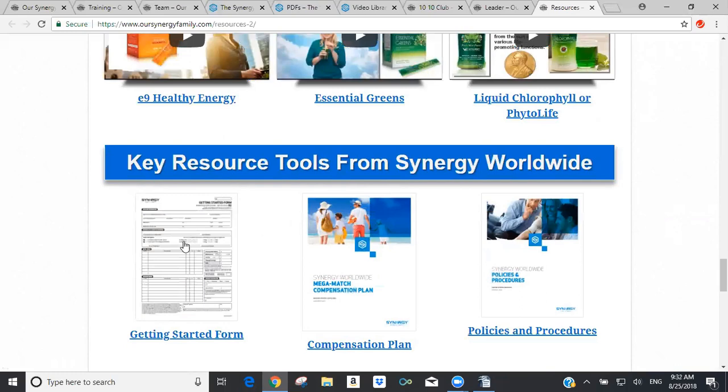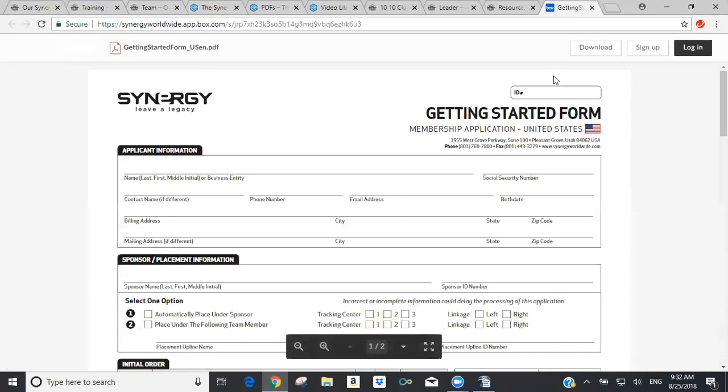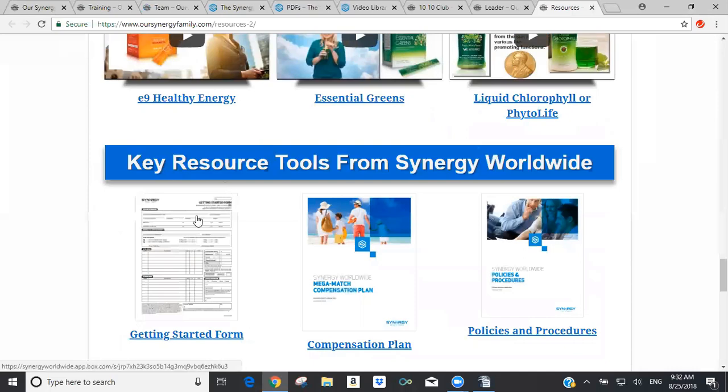So if you need a getting started form, you can click on that image and it's going to take you into Synergy Worldwide, and it's going to give you the getting started form that you can either download to your computer by hitting download, or you can copy the link and send it to an individual so that they can fill that form out and then be able to send it into Synergy Worldwide. So we just want to make this as easy as possible.